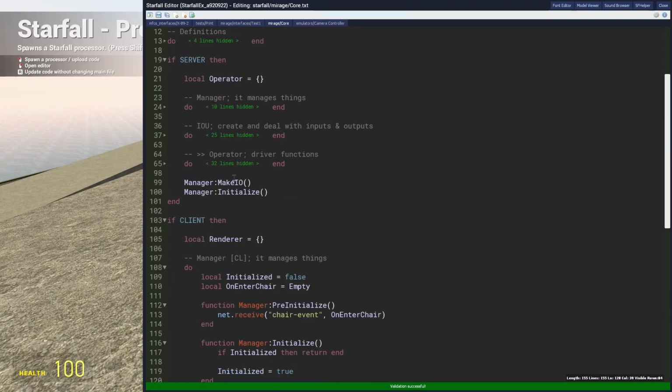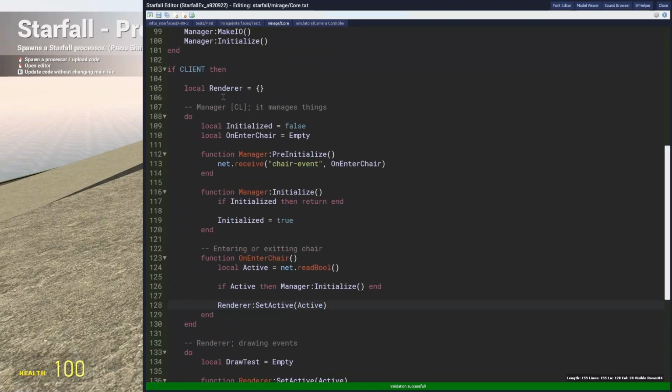Alright, status report. So, nothing's going on any different on the server. However, on the client, I've added this thing called renderer, but more on that in a second. So I messed with the client-side manager some, mostly involving the initialize function.